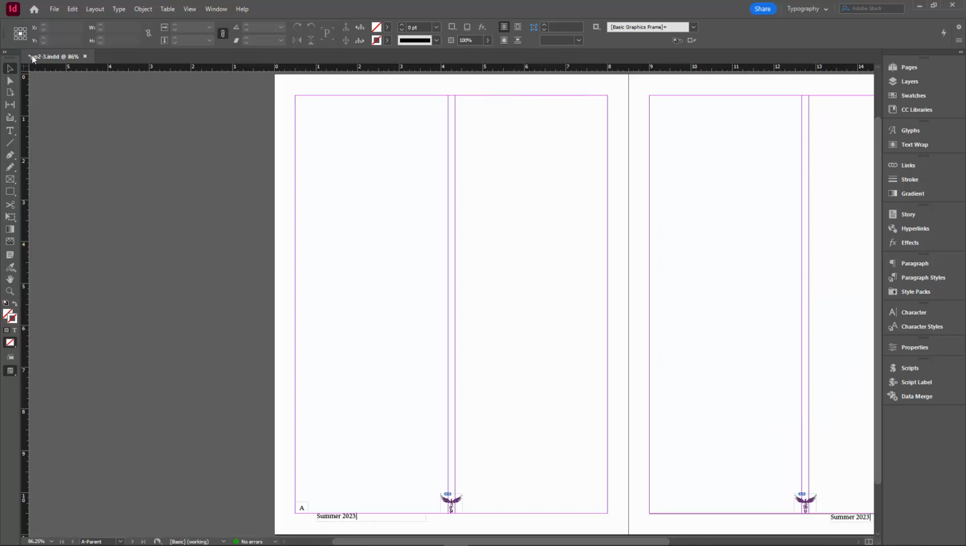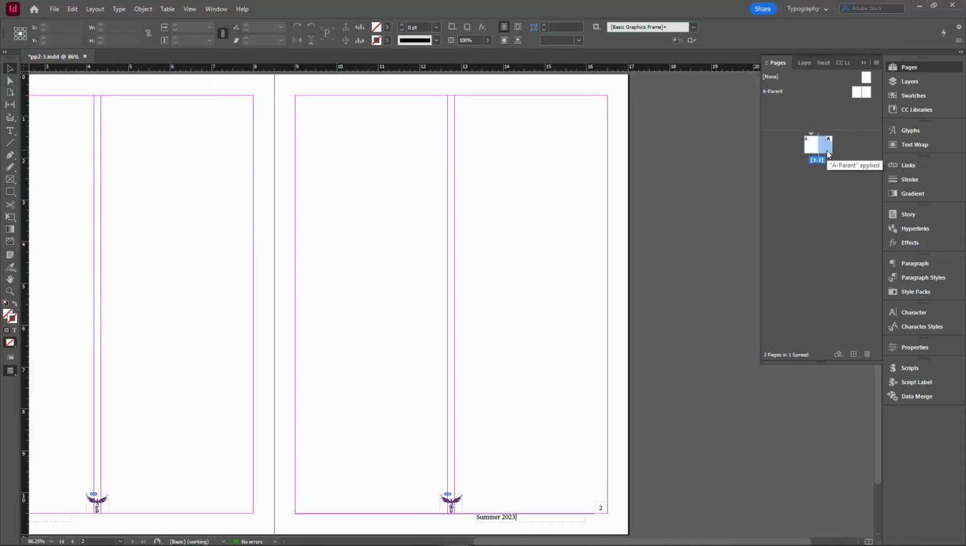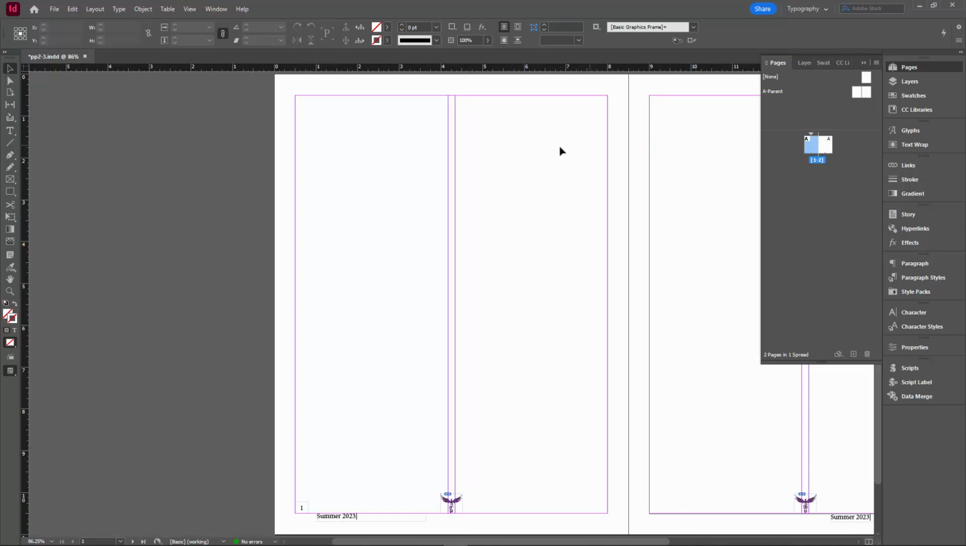I have a spread open. It's the page 2-3 spread. I'm going to click on Pages to make sure that I'm actually working in the spread and not in a parent page. Remember, a parent page is where you can place things that show up in all the pages of the publication that you're creating. So I want to click on this page right here, or on this one. If I double click on the right side of the spread, then it'll center the right side of the spread in the screen, and vice versa.